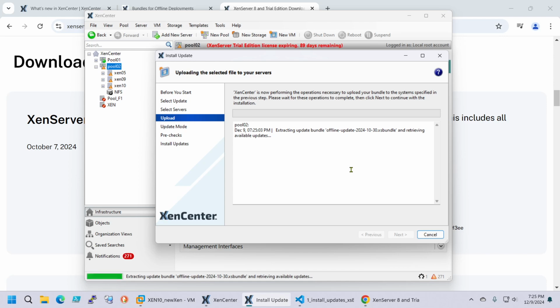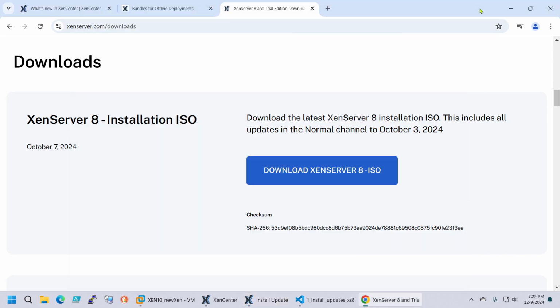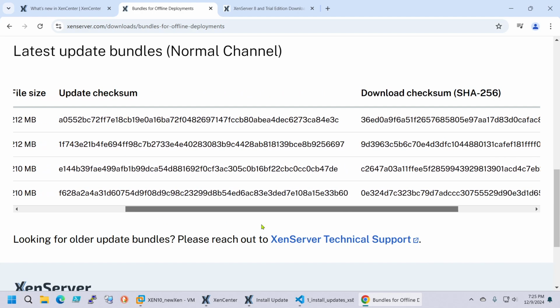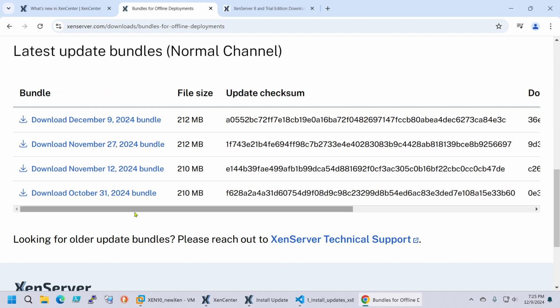From the size of the bundles, I believe they contain all the hotfixes, so we no longer see those 2-3 megabytes hotfixes, they push everything here in those bundles. I'm not 100% sure, but I believe so, because the size is growing. Okay, let's go back.